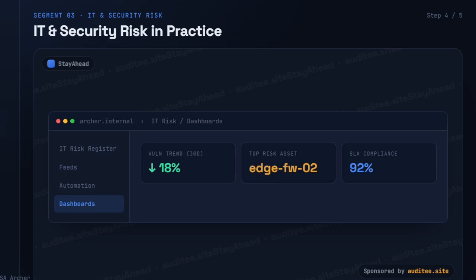3 dashboards: vulnerability trend, open vs closed over time, top risk assets, and SLA compliance, SLA being the agreed time frame to get something done, like patching within 30 days.